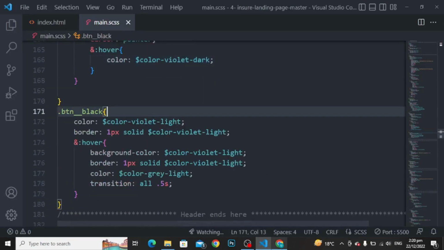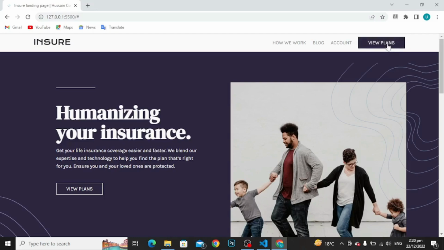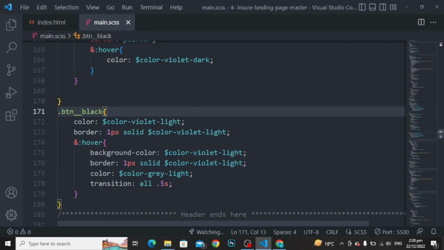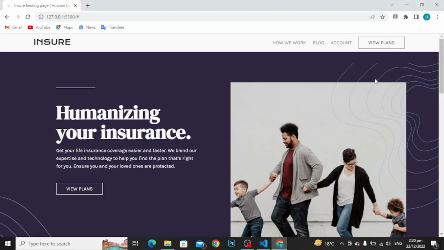And button black, as you can see, this is the black button, this is the white button. For the button black, color to color violet light, border to 1 pixel, solid color violet light, and hover, background color to color violet light, border to 1 pixel, solid and color violet light, and background color to color gray light, and transition all to 0.5 second. As you can see, button black.